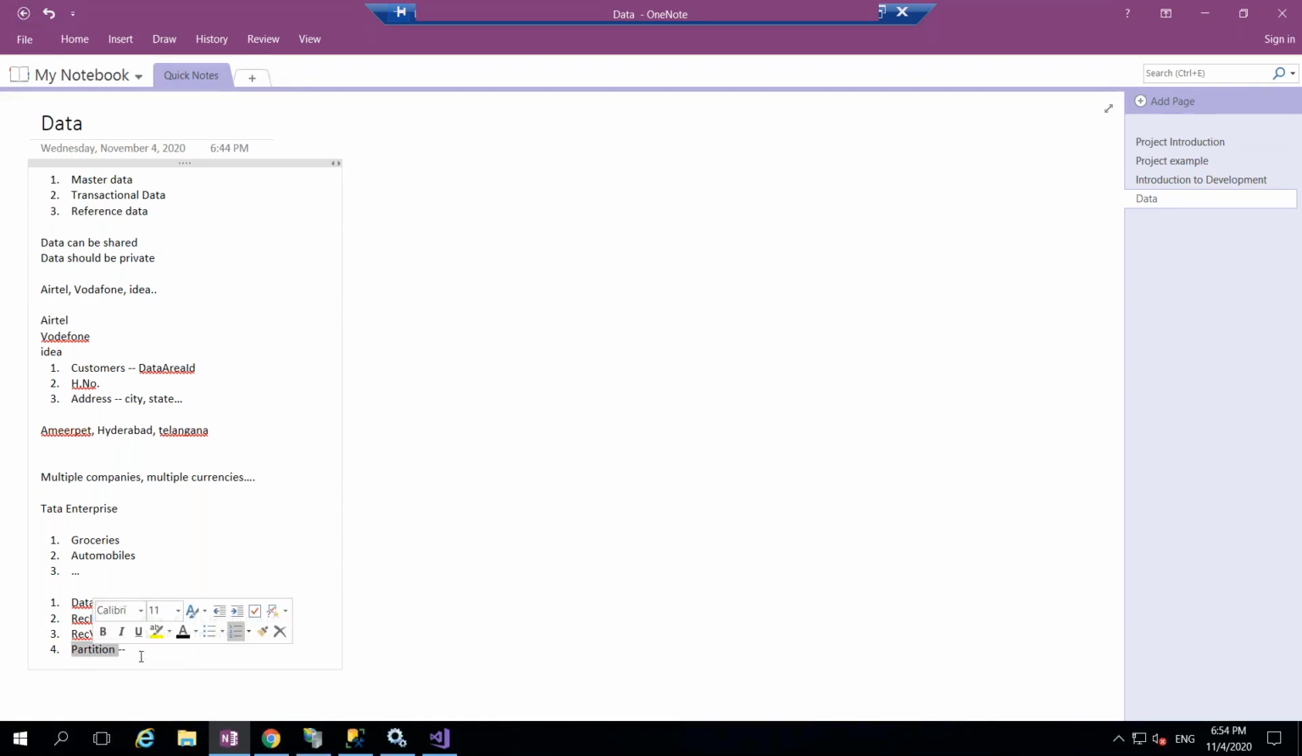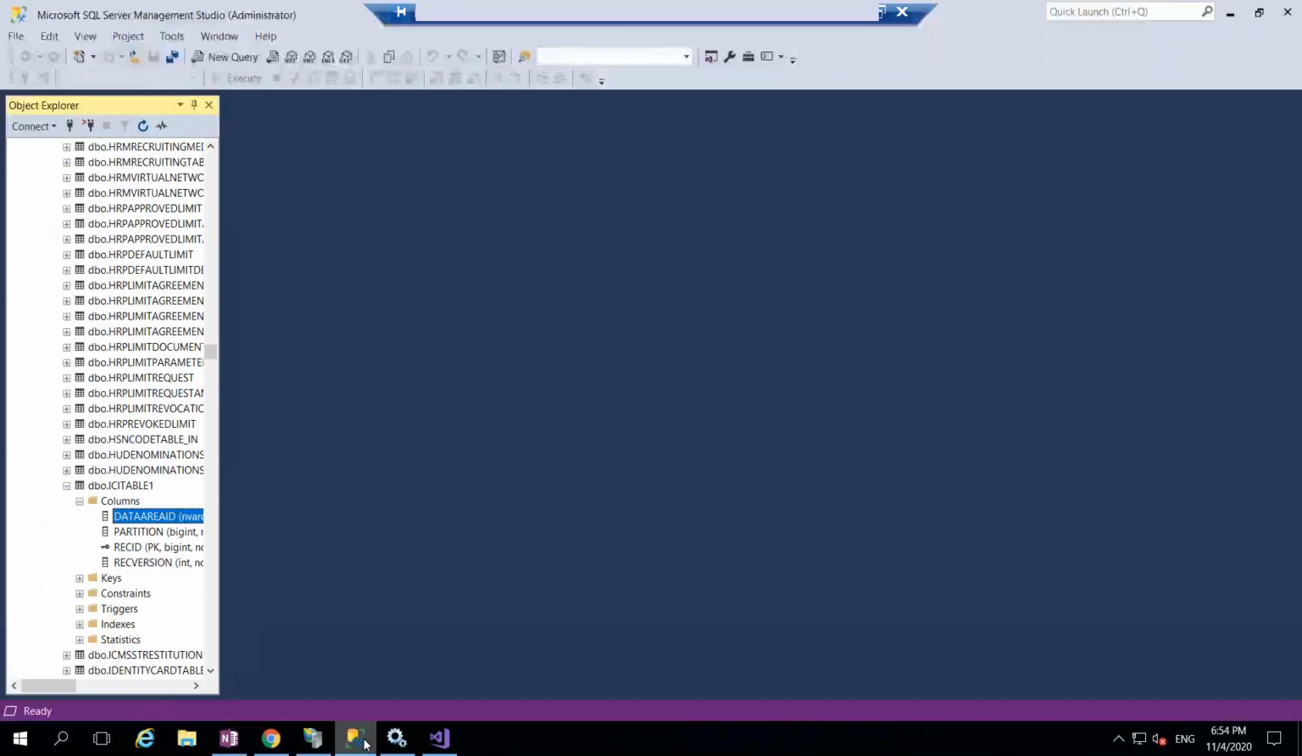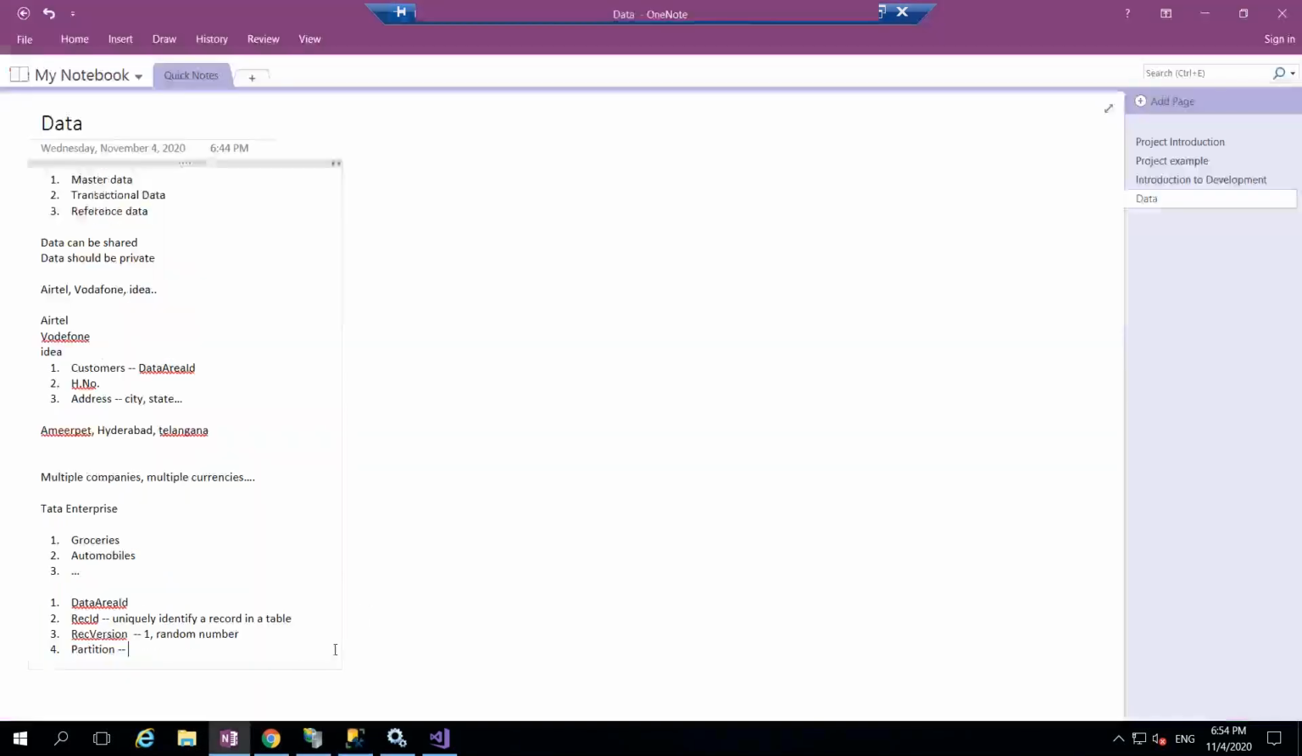Up to AX 2012, the partition can be set up from the front end, whereas in Dynamics 365 they removed that. They made partition a dead field. Might be in future they want to remove this partition, but currently it's a dead field. If you want to create new partitions, you can do that from the back end, but not from the front end. Please remember. This is about the standard fields that we have in a table.